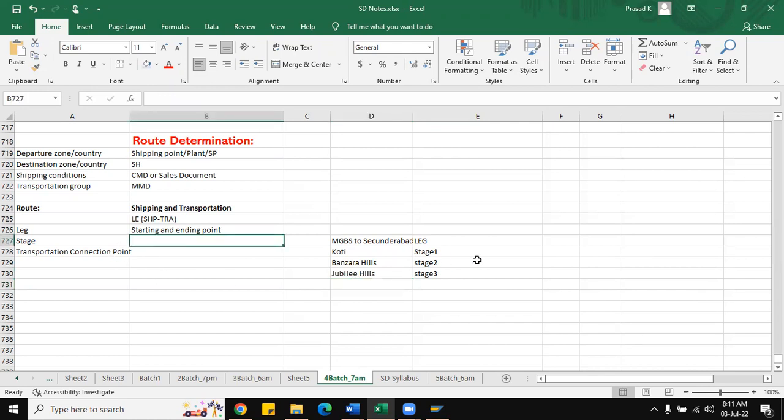That means a stage is a combination of transportation connection point plus leg and plus border crossing point.